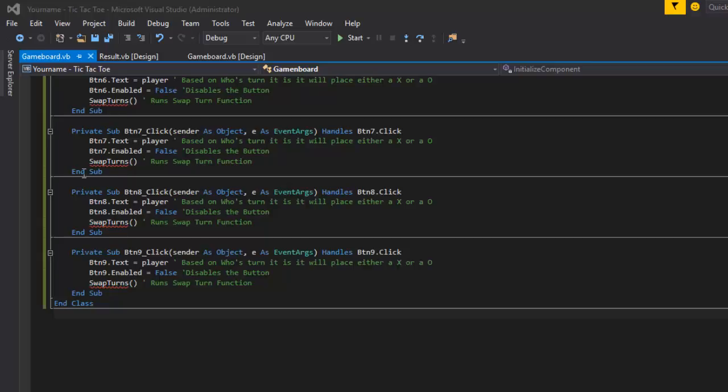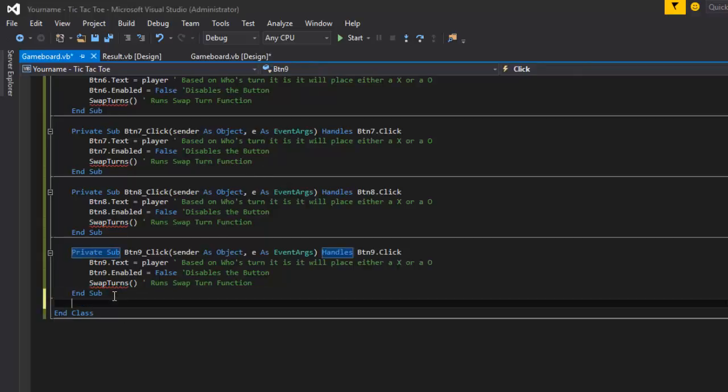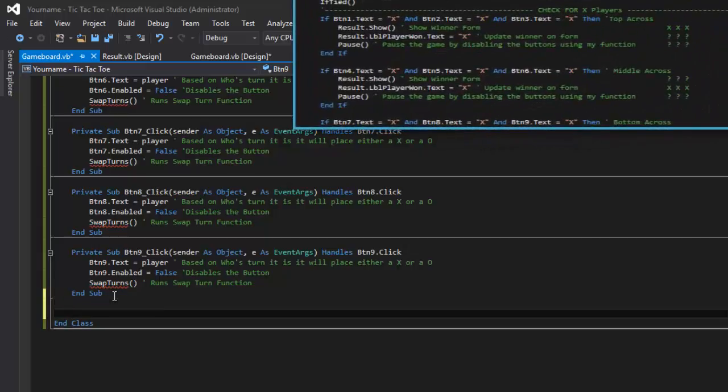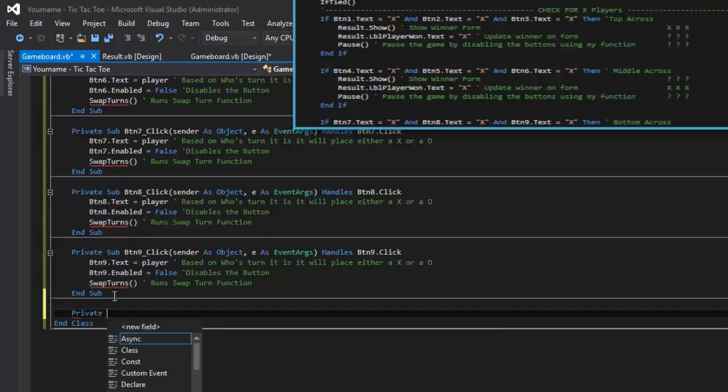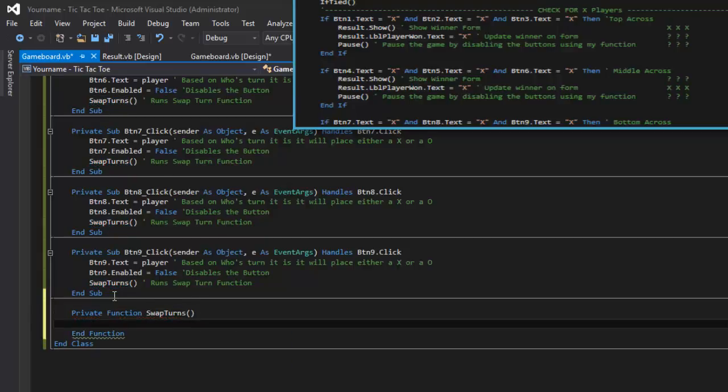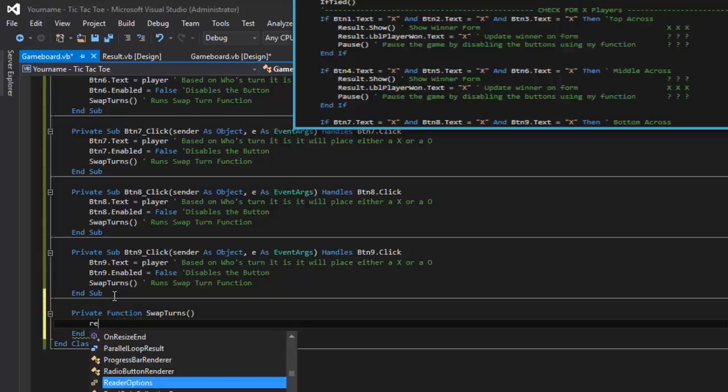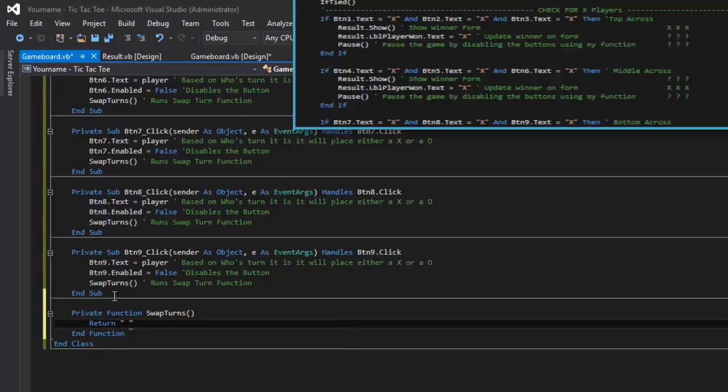Okay, so now let's do our swap turns function. So we're going to make a new function. We're going to go to the very end of our code here. We're going to do private function, and we're going to call it swap turns. We'll put that in parentheses, and that's going to make an end function. We're going to type in a return swapped turns. This is just required, or else you're going to get a little warning here.